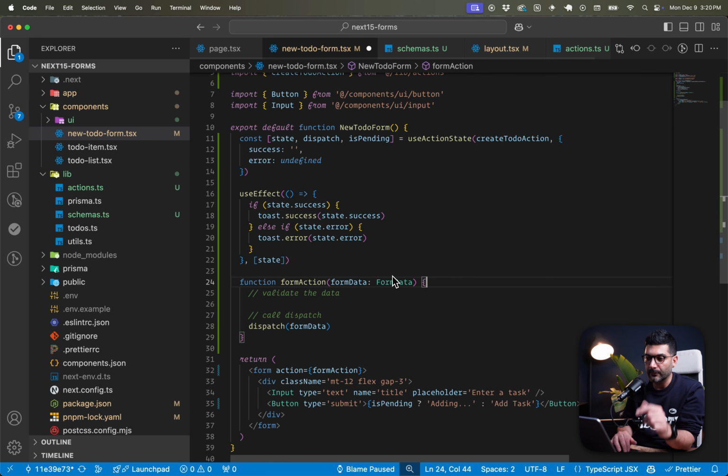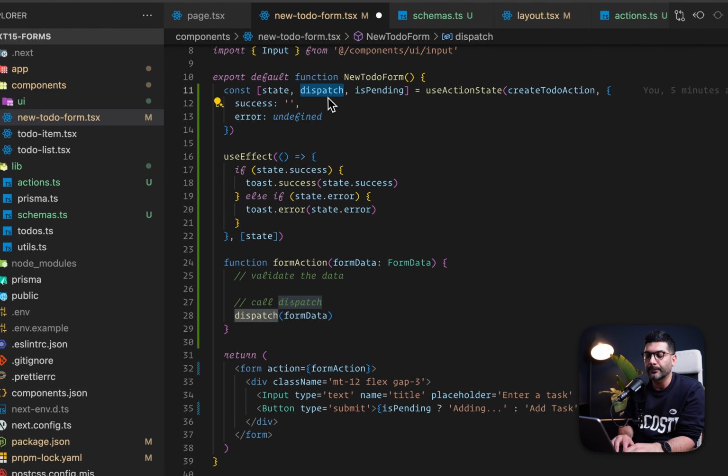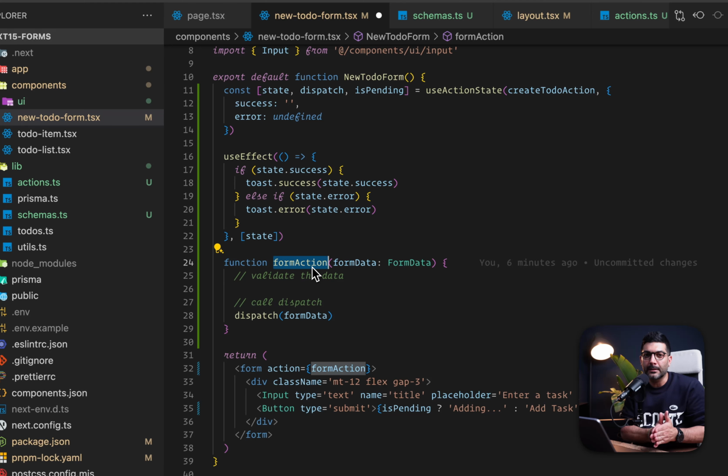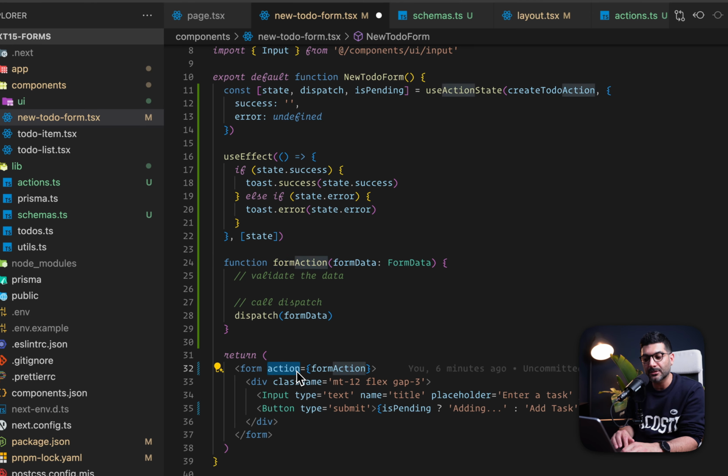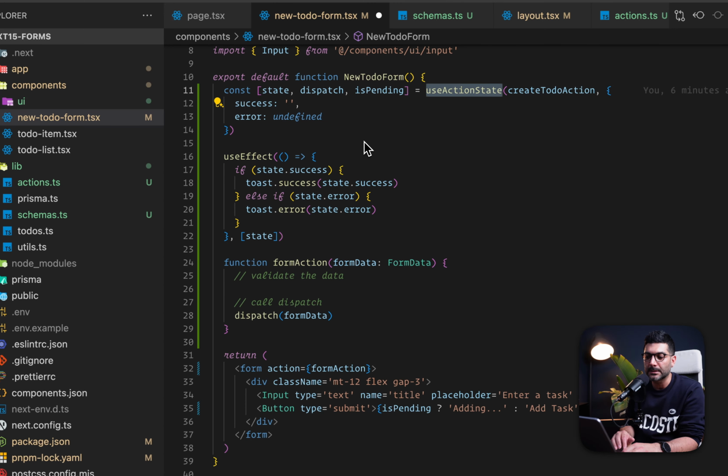All right, let me explain what has happened. So instead of just passing in this dispatch, which I was naming formAction, directly to the action prop, I'm just creating a middleware function here, and I'm passing it to the action prop. And from here, I can validate the data, then call this dispatch, which then does whatever it was doing before with the useActionState. Okay, so this allows me to also validate the data here.